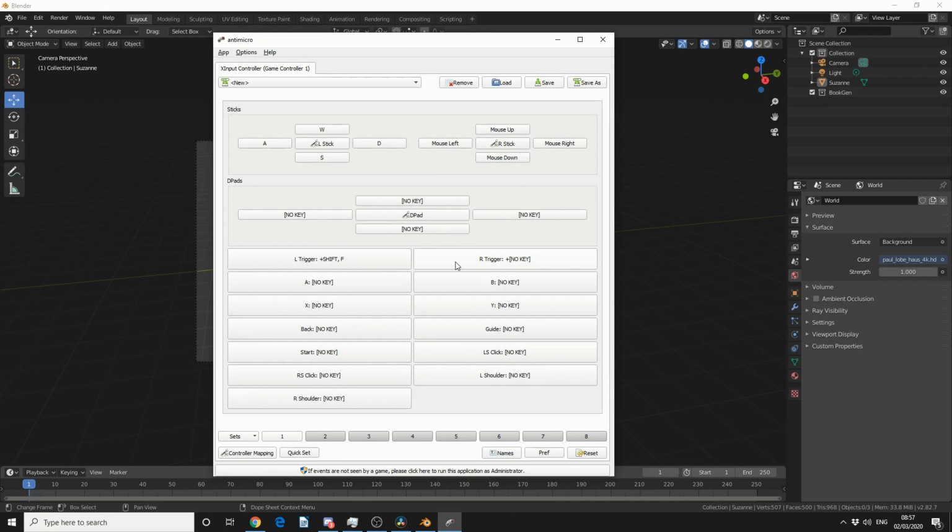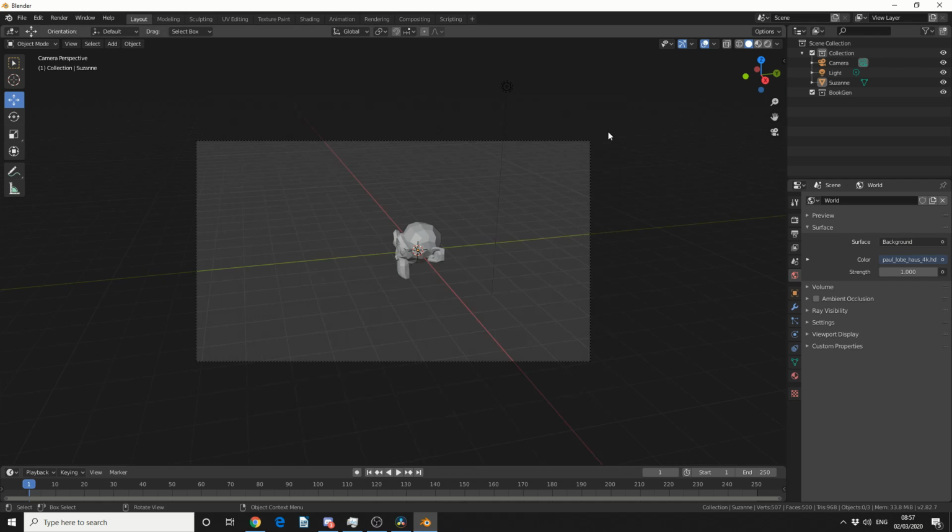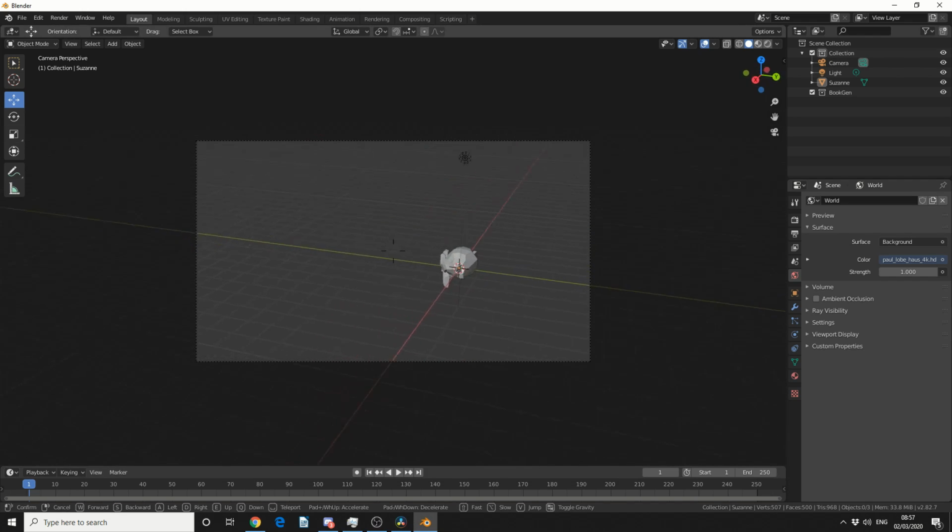Now the walk and fly mode uses E and Q for up and down in the axis. So I'm going to assign this to A, I'll make that E. On the B key, I'll make that a Q. And let's take a quick look at what we've got now. That feels a bit more natural. Let's move up and down. And that's pretty much how you set up Antimicro for using the camera.